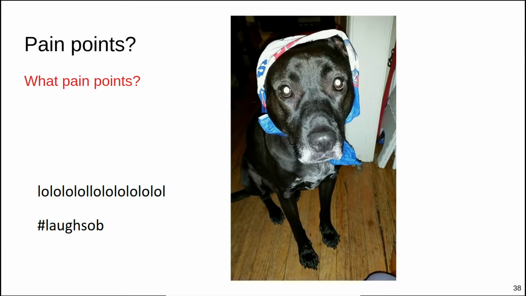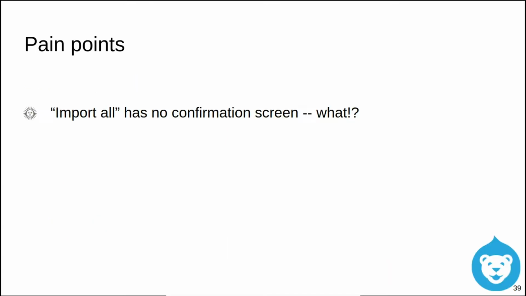Okay, so pain points. What pain points? No pain points. It's weird. Somehow I always have a use for this slide when presenting on Drupal, no matter what. First of all, this is just, it makes me angry anytime I think about it.